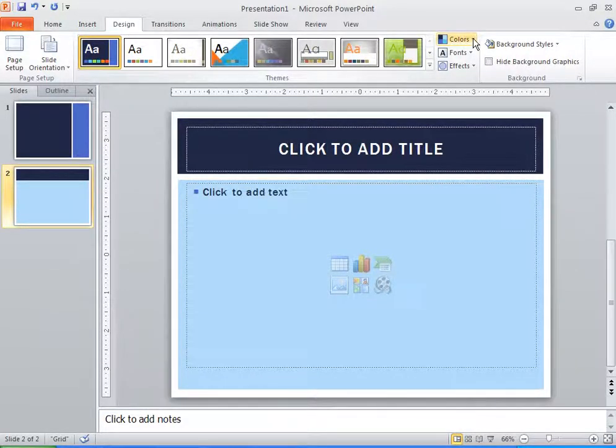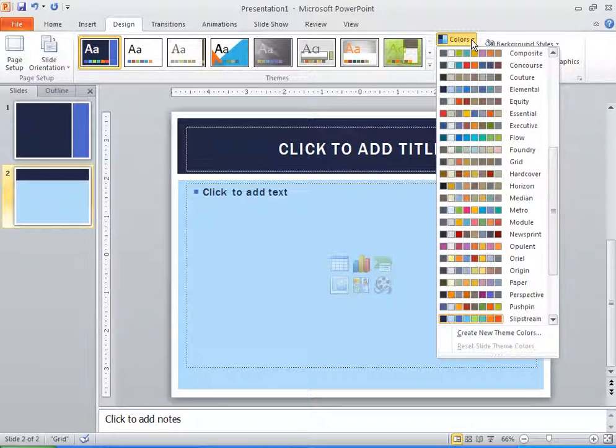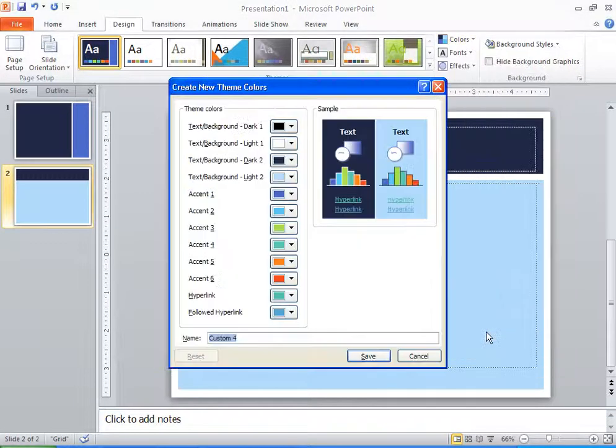Now if you wanted to do your own because you're just such an individual, if you click colors and go all the way down, it says create new theme colors. You click that, and lo and behold, everything gets explained. All of these colors create your color schemes. So you have text and backgrounds, you have all these accents, and then you have the hyperlink colors. So these are the colors that make up your wonderful theme. If you want to go ahead and play around with that, that's fine.